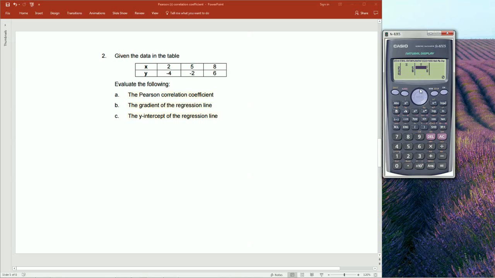And now for the y column, -4, -2, and 6. Enter. And now the next step is to press AC, so off AC. And then we press Shift and then 1, which is stat.